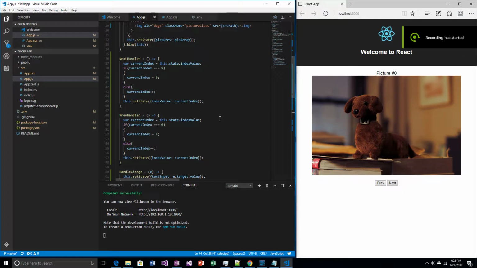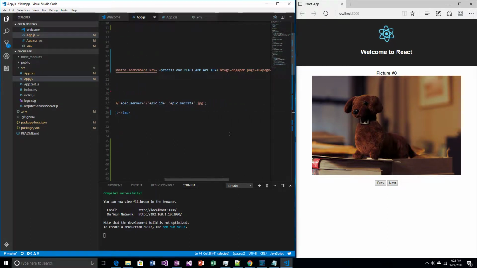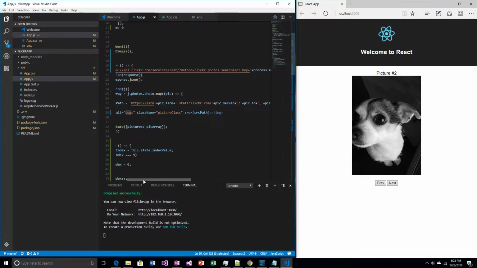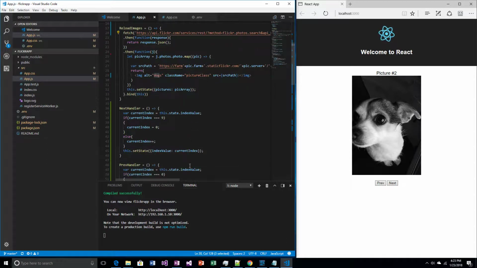All right, I think this will be my last Flickr video. I want to add a search box to this app so that the user can put in whatever they want to search for. They don't have to hard code it. Right now, you can see in the API call that we actually hard code the word dog. That's why we have dog, dog, dog. We want to rather have the user enter some information and replace that.